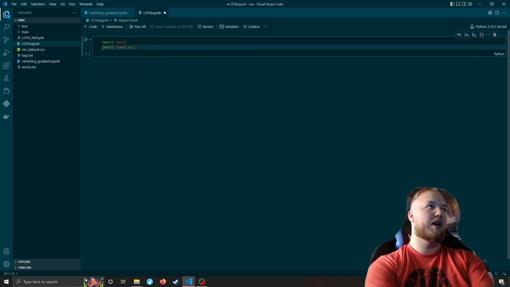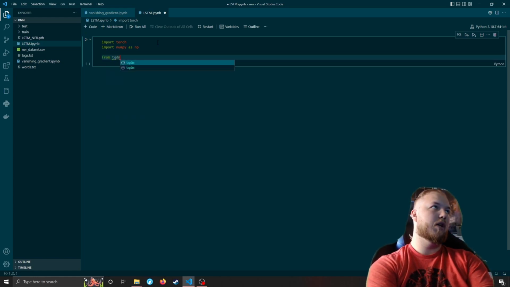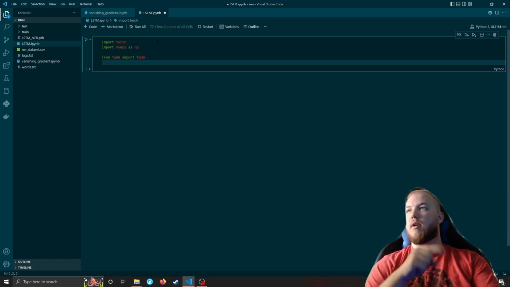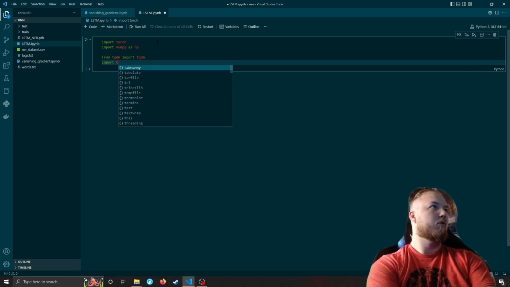Import numpy as np. From tqdm import tqdm. TQDM helps you visualize loops within a Jupyter notebook by telling you basically what you're on. Random.